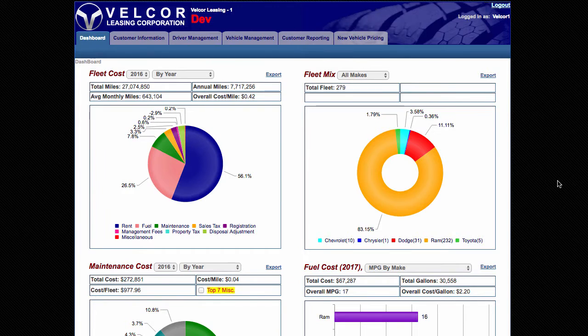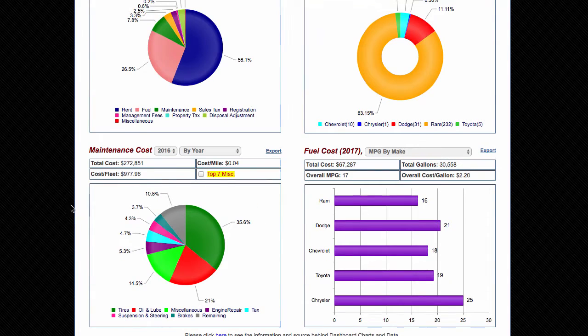We will start by observing the client dashboard and identifying a category of interest. If we scroll down to the maintenance costs, we'll see that tires comprise 35.6% of the total maintenance cost, the greatest percentage of the fleet maintenance costs.